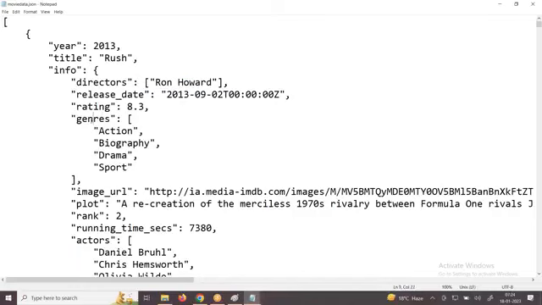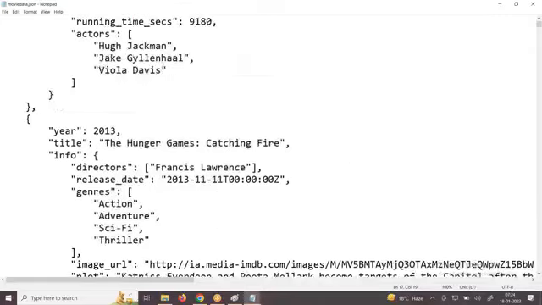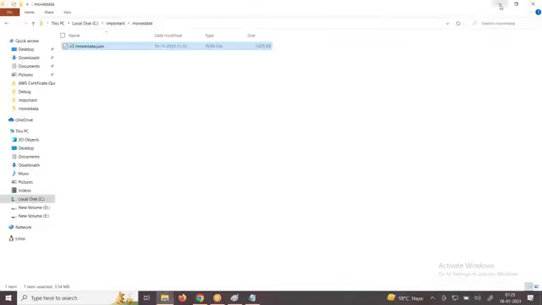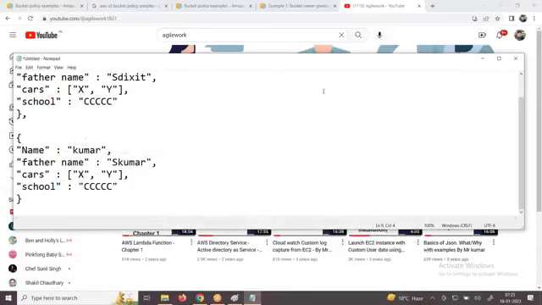Release date. What is the type of this movie? It's only one type: action, drama, and everything. What is the URL of the movie? And you have multiple movies. See, second, third, all are in JSON format. All the things which are occurring have the same properties. Got it, sir? Yeah. Okay.